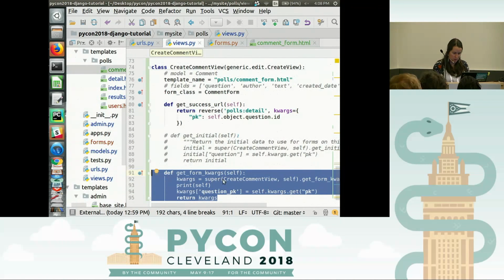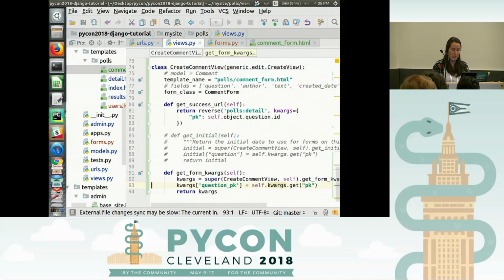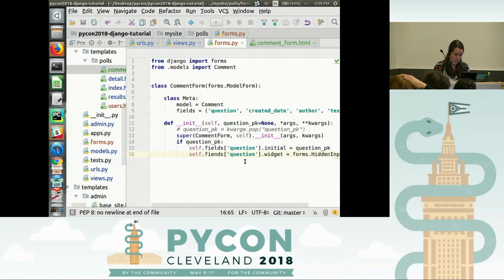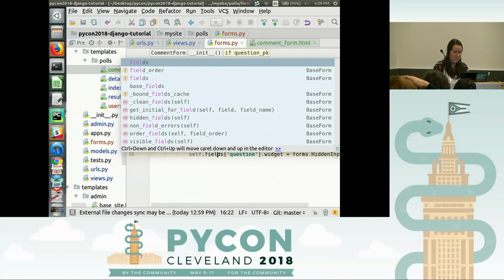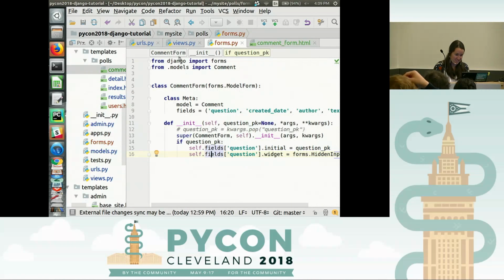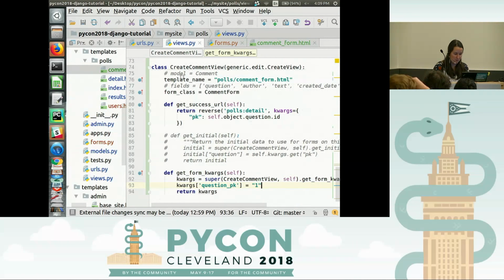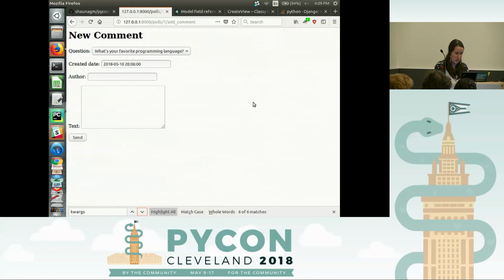I am going to do a total hack in order to make this work. This is cheating. However, we happen to know the PK of the thing we want. So I don't know why self.qargs doesn't let you do get, and I don't really know how to fix it, but I know how to hack around it. On your forms, it says self.fields. All right, so this should be a perfectly workable workaround.